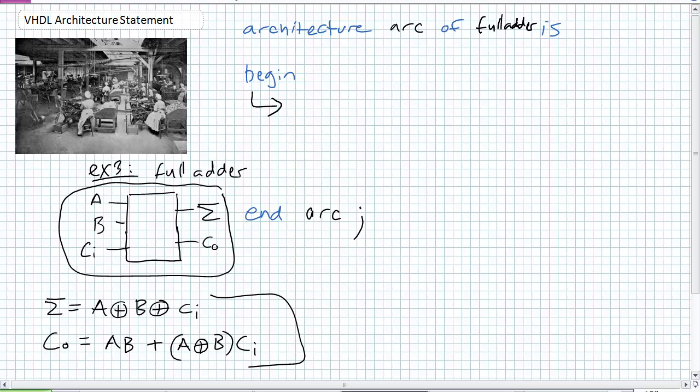Put in your prettified tab there so you can see what's in between beginning and end, and just write the expression for sum. There you go. I'm calling these, by the way, A, B, C, I, sum, C, O. Those are the variable names that, let's pretend when I did the entity description, I called them A, B, C, I, sum, C, O. Do I need parentheses for this?